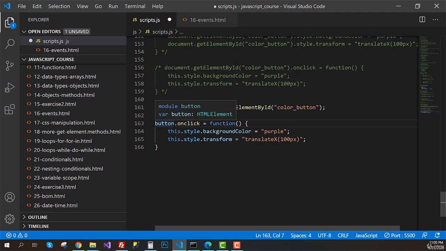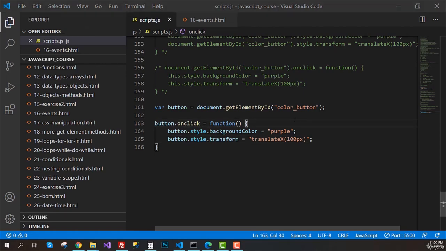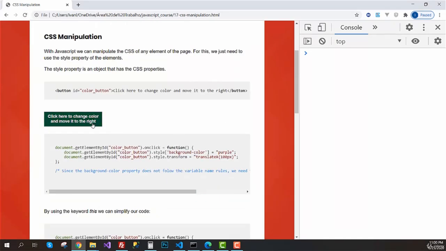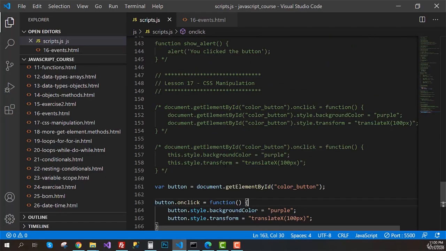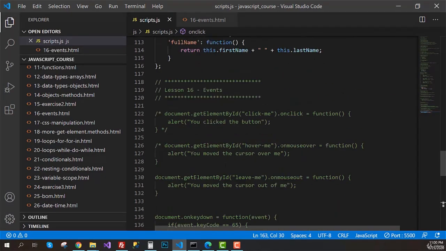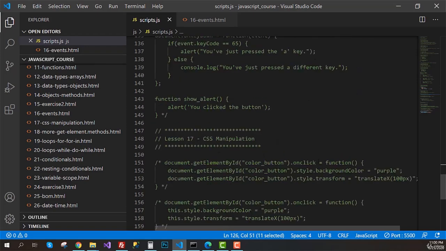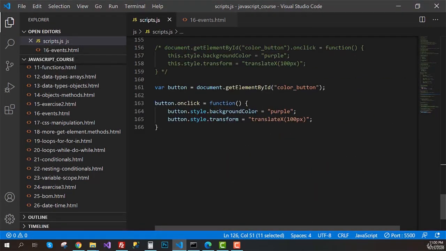So now we can just use the name of the variable. So button.onclick, and then we can just do button.style, button.style again. So this is another way of doing this. Let's save this. Now refreshing the page and clicking on the button, we can see the same result. So let's try something different now. Instead of using onclick, let's just use onmouseover. So let's see how this is gonna work now. So button.onmouseover. Let's save this.